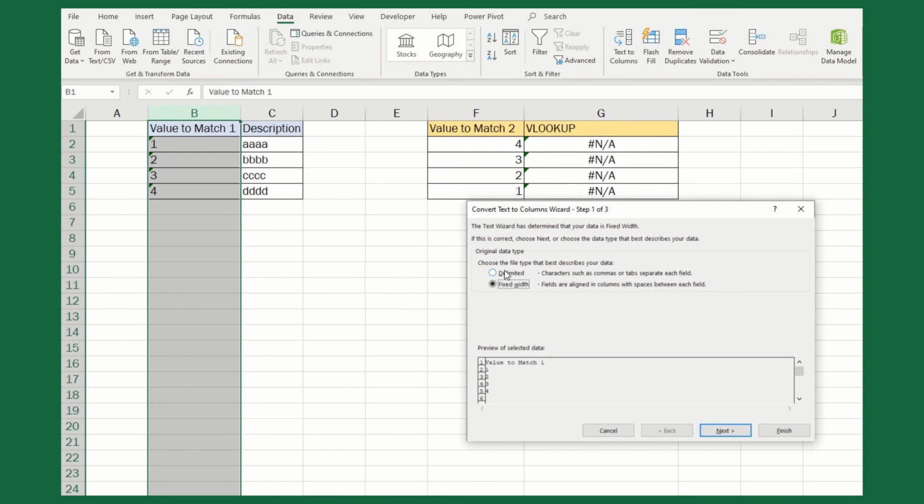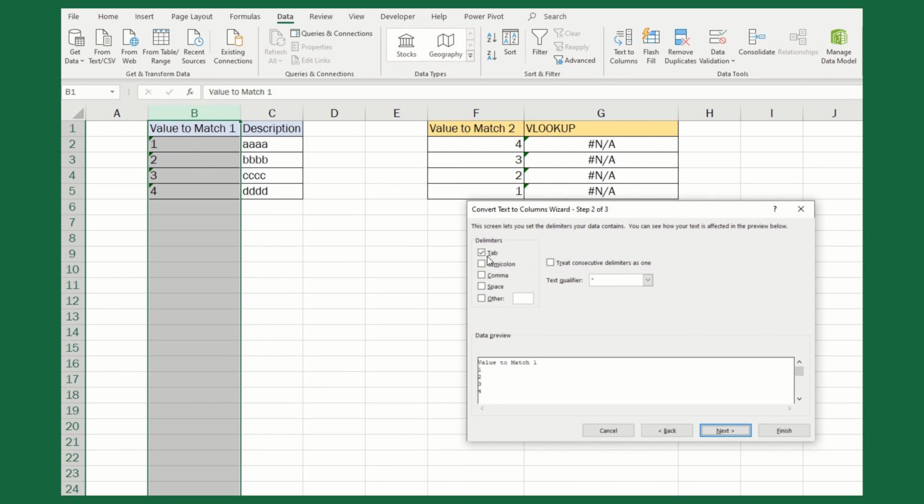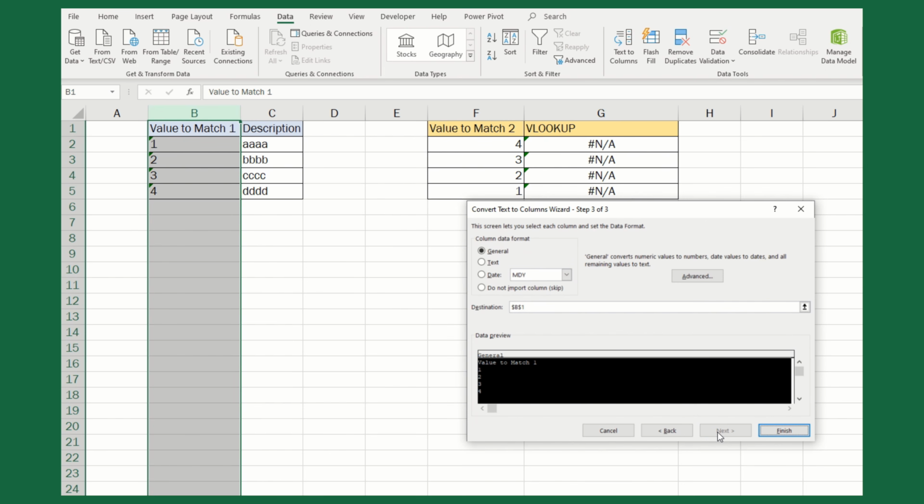I can leave it as either delimited or fixed width. I usually like delimited, so leave it on the first option. Hit the Next button. It usually defaults to tab. That's a good one to leave it on because there are no tabs in here. Then I'm going to hit Next. This gets to the last step.